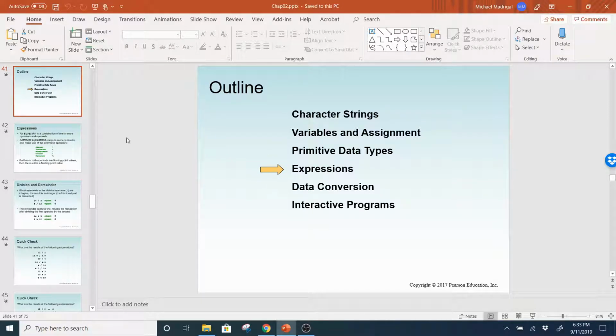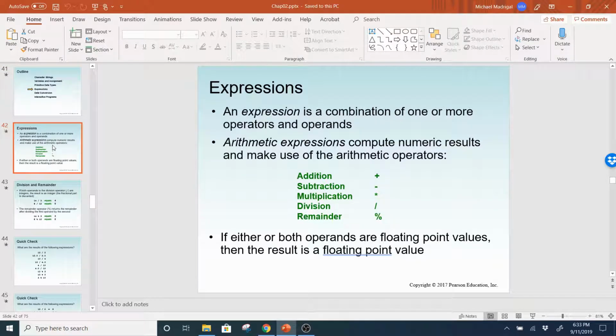Okay? All right, so expressions. An expression is a combination of one or more operators and operands. Arithmetic expressions compute numeric results and make use of the arithmetic operators. So you have addition, subtraction, multiplication, division, and then you have remainder.